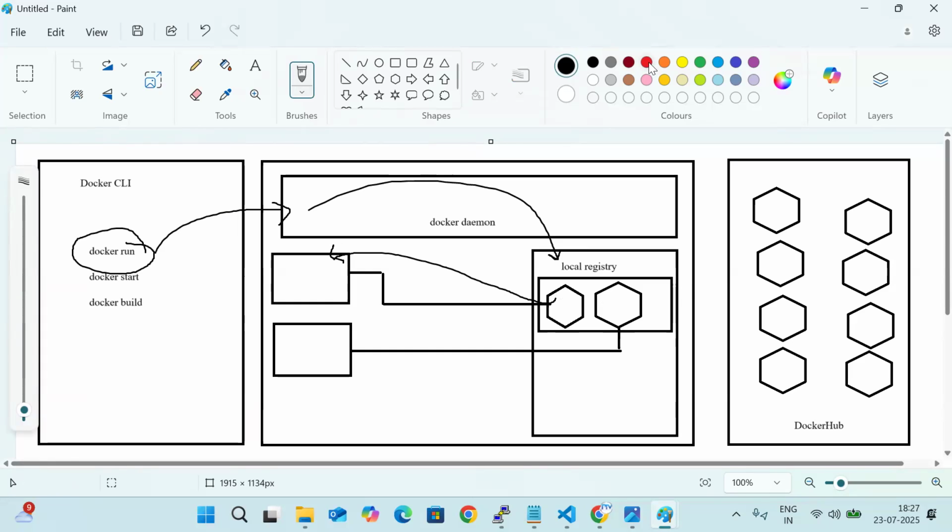If the image is available in the local registry, it will create the container. If the image is not available in the local registry, then it is going to pull the image from the Docker hub. It is going to send a request to the Docker hub, and from the Docker hub, it is going to pull the image. From this image, it is going to create another container.